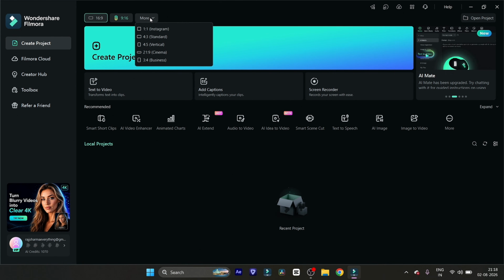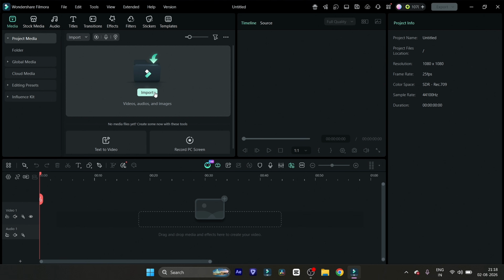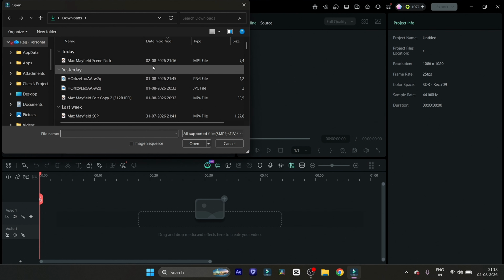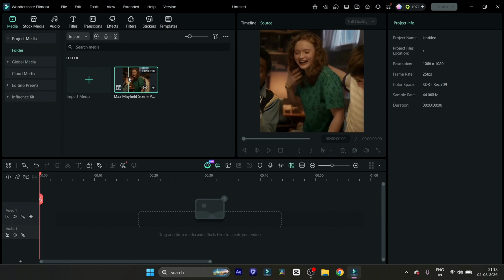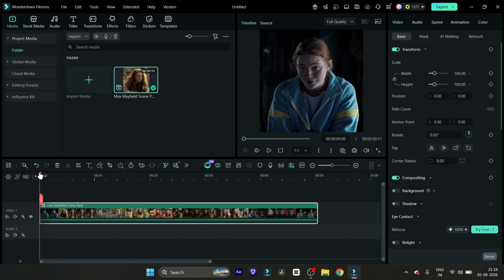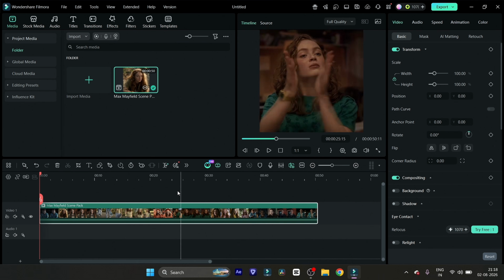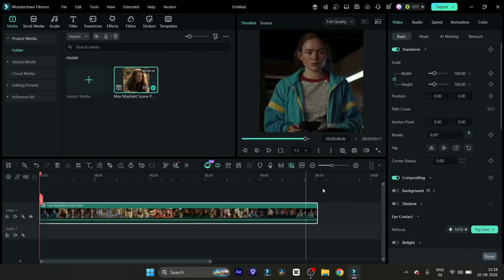First, open Filmora 15 and create a new project. Now import your movie clip into the media library and drag it onto the timeline. As you can see, this clip looks a little soft and lacks details. Before we start editing, it's always better to improve the quality first, because it gives us a much better base to work with.